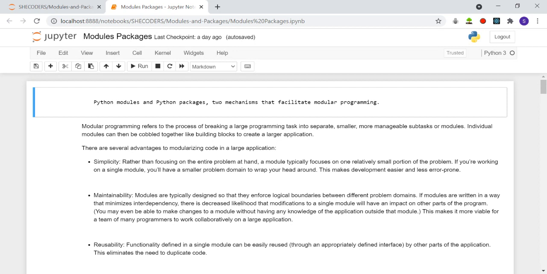There are several advantages of modularizing code. The first major reason, which is very obvious, is simplicity. So rather than focusing on the entire problem at hand, a module typically focuses on one relatively smaller portion of the problem. If you are working on a single module, you'll have a smaller problem domain to wrap your head around. This makes development easier and less error prone.